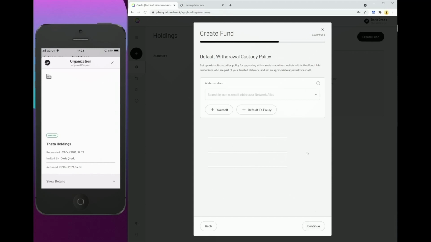Now hit continue. This is where we define the second policy that we need for a fund. It's called a withdrawal policy. This is normally used to approve transactions that move funds off the Qredo network from a standard Qredo wallet. So I can set that policy up in the same way, but just as a shortcut for my demo, I can hit this button and it copies my transaction policy and it applies it to my withdrawal policy.